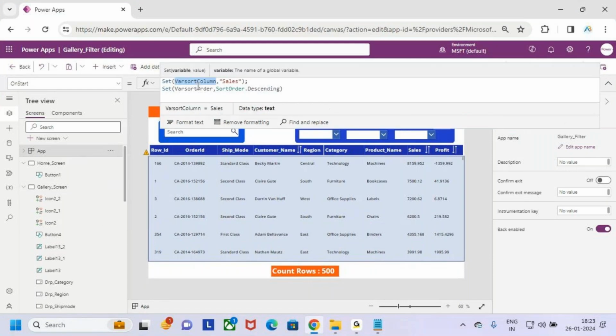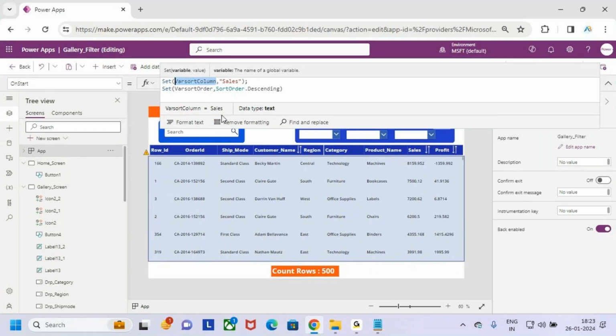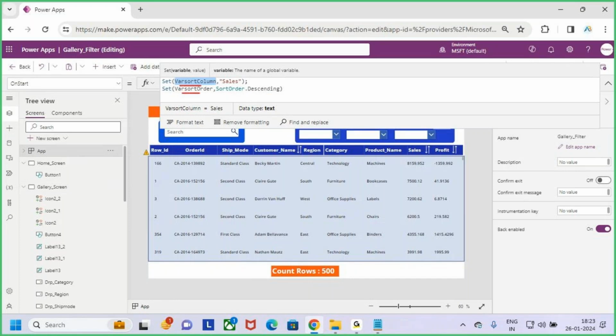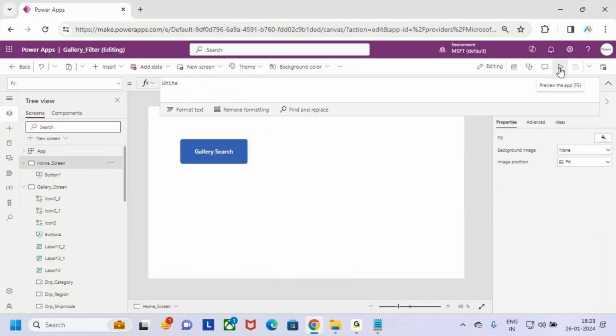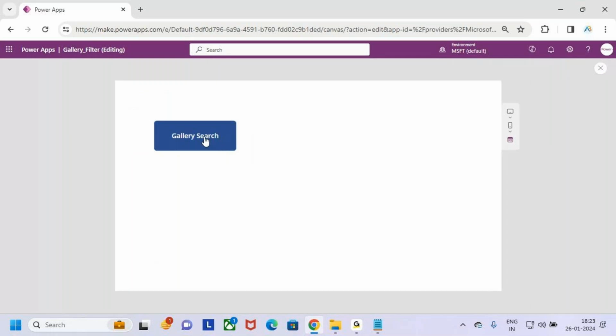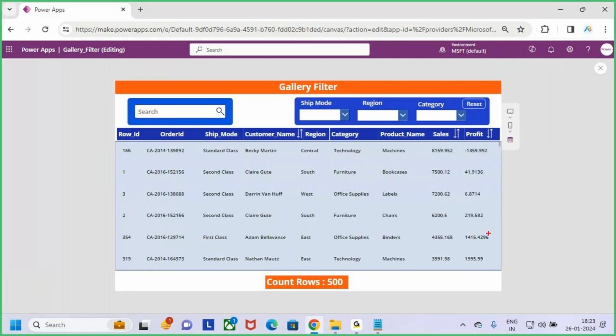Now when I double click on it, see what value this variable is holding: Sales. By default it is holding the value sales, and the default order is descending. Now let me go to Screen One, run OnStart, and click on the gallery search. By default it is sorting the data in the gallery in descending order based on the sales column values.